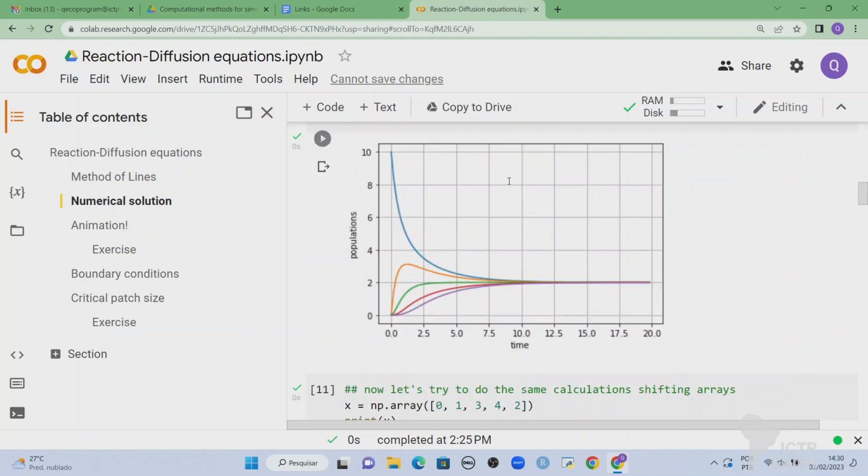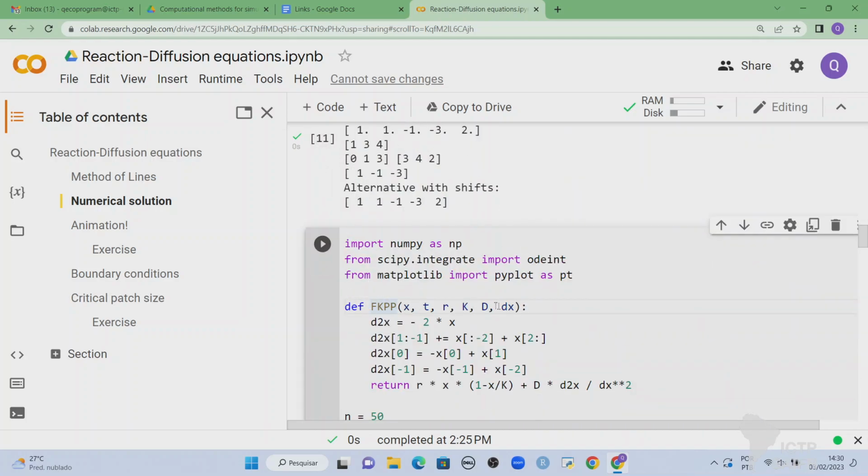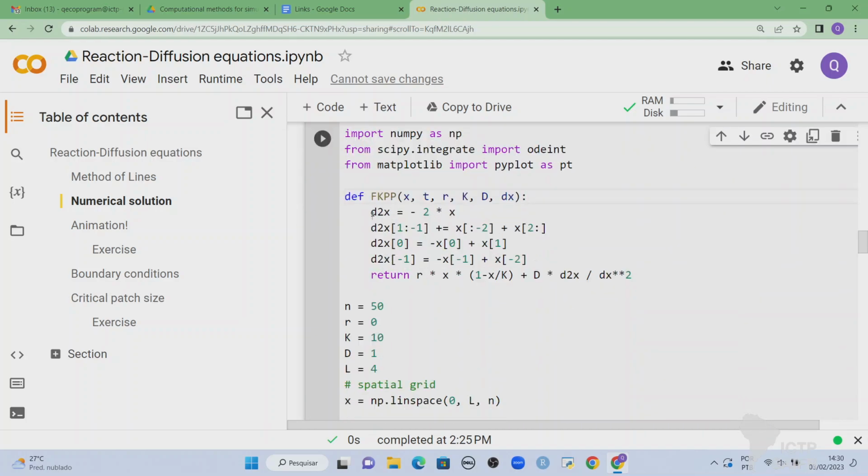So, well, okay, this is the FKPP equation, right? And then I have all of this stuff here, right? So this whole thing here is to calculate the second derivative term that I multiply by g divided by the dx squared, and then I just sum here the reaction term, okay? The reaction term is just as we had before, right? R x times 1 minus x over k, okay?